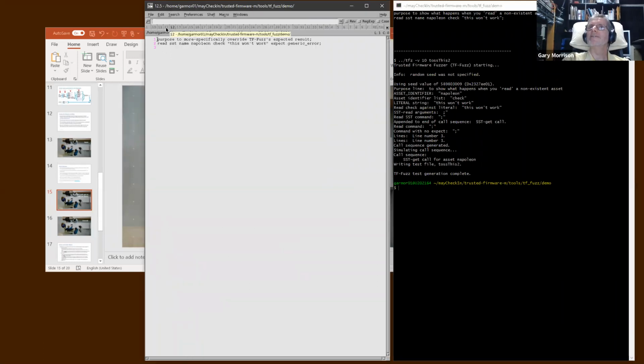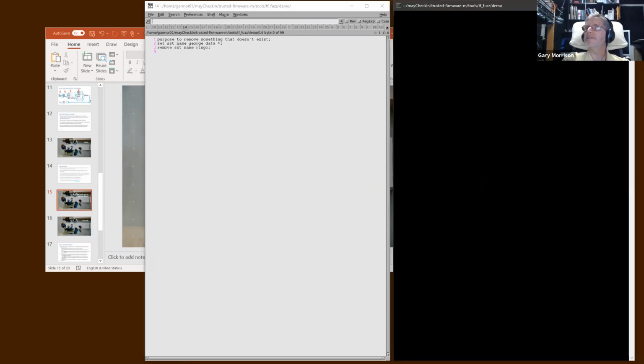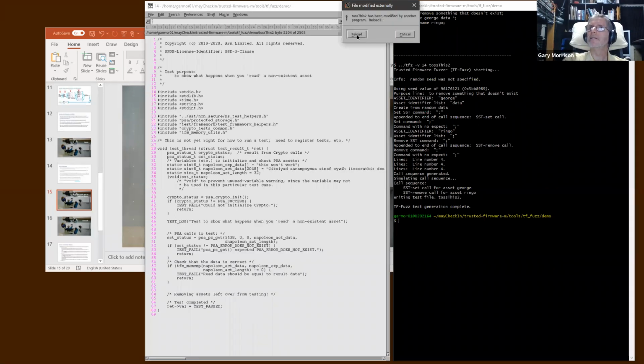Let me see what else we have going here. Okay, now we're starting to get a little more interesting. Let's try this one out. This is another case where things should not work. In this case, I created an asset called George with random data, and then told it to remove an asset called Ringo. And that's not going to work, I hope.